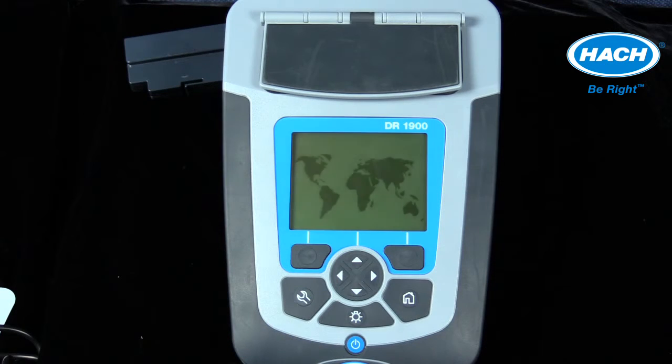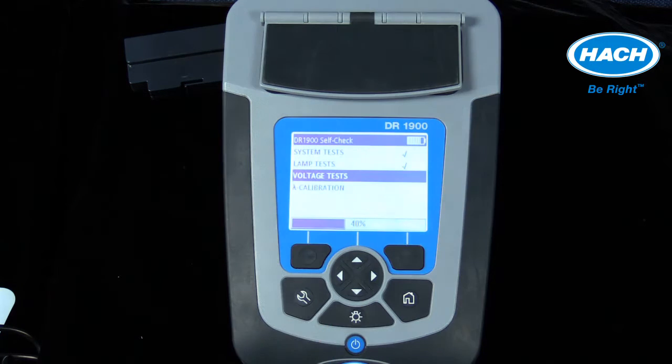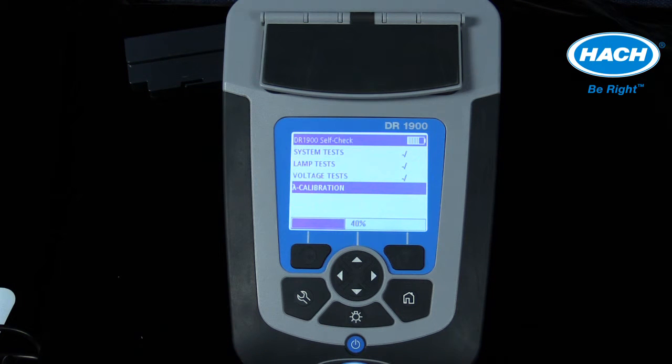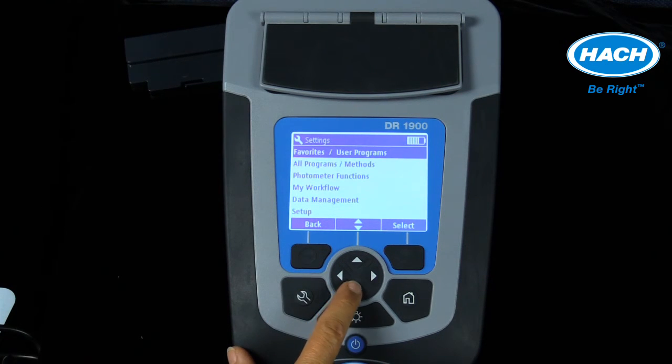The meter will then beep and restart. After restarting, the meter will return to the measurement screen and the last program used. The meter is now using the new software version loaded. The meter can be shut off and the USB module removed and the blank module inserted if desired.